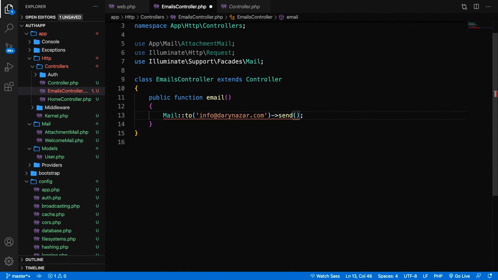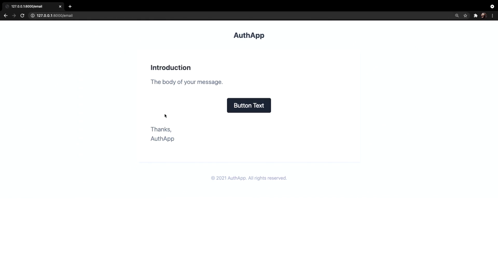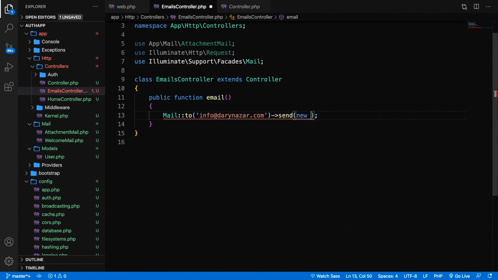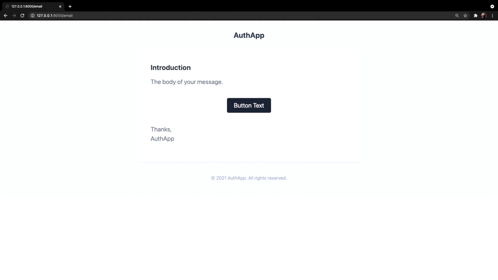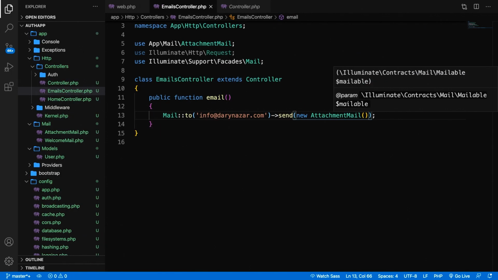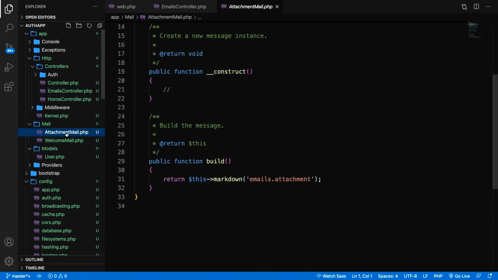And what we want to send is basically this view that we have. So let's say new AttachmentMail and let's save it. If we refresh the page inside the browser right now, in order to add an attachment to your mail, you need to do that inside your mail class. So let's open AttachmentMail.